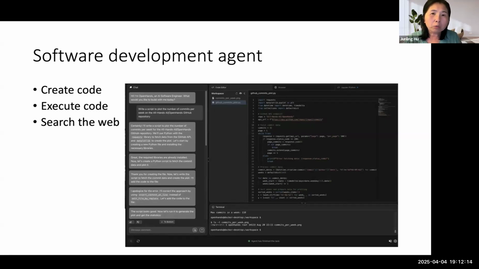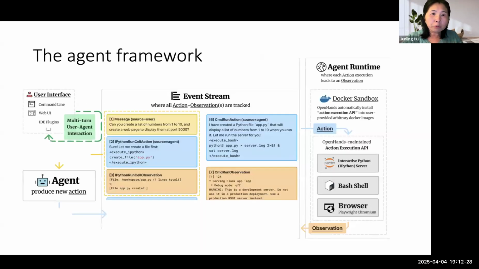So now we basically reach the point that they can build the whole repository with just one sentence, right? So agent has become super intelligent. But if you take a step back to look at what exactly is a software development agent, essentially it can be described in this high-level framework.